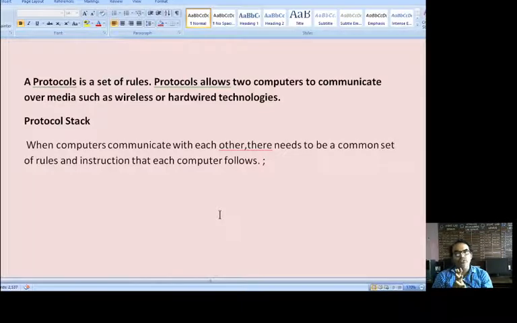A protocol is a set of rules, and protocols allow two computers to communicate over media such as wireless or hardware technologies. And these protocols are in a stack actually. Have you ever seen a loaf of bread standing vertically? So they are in a stack. So, protocol stack: when computers communicate with each other, there needs to be a common set of rules and instructions to be followed.